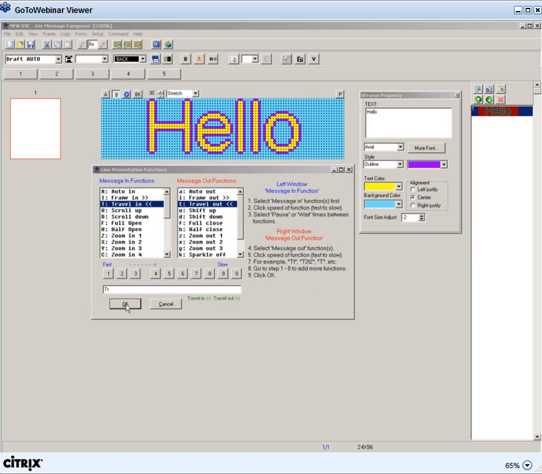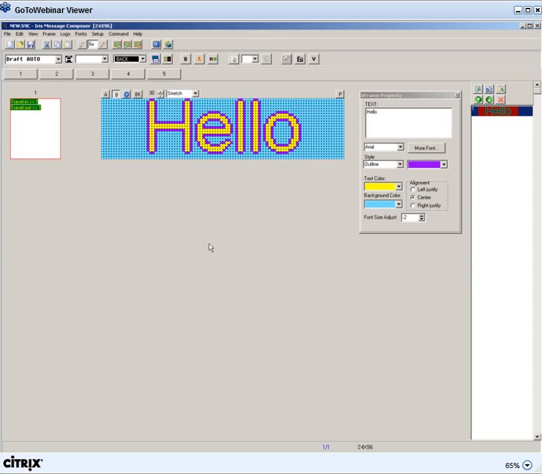So what I'll do is I'll hit OK. And now when I hit OK, you'll see travel in and travel out in the white box here on the left-hand side. It used to be blank, but now since I chose an animation for the message, you'll see that it shows up here in the top. If I want to preview this message, I just hit the preview frame right here.